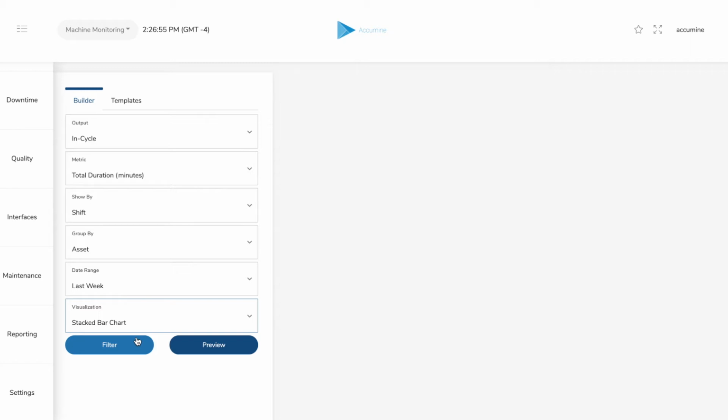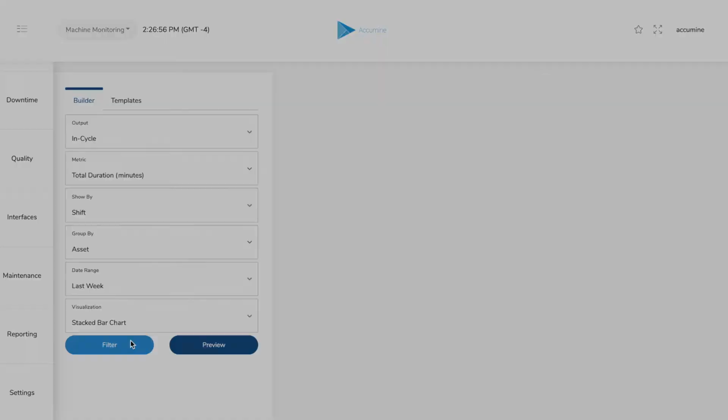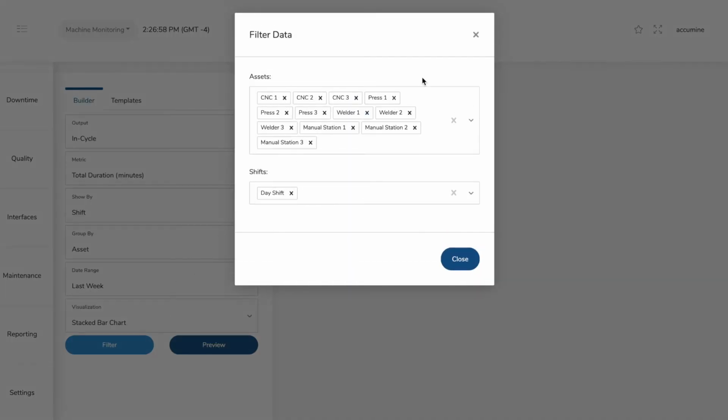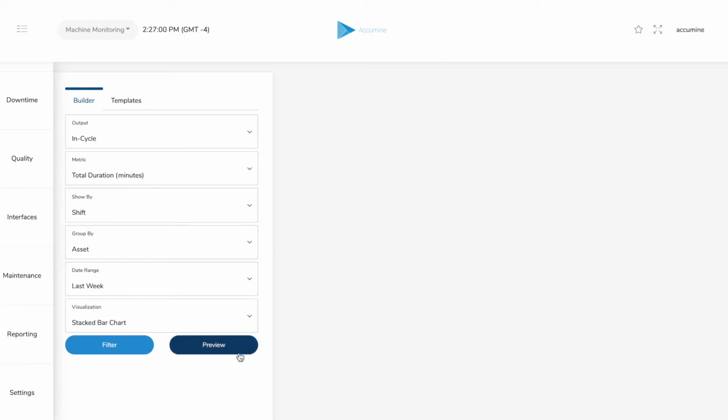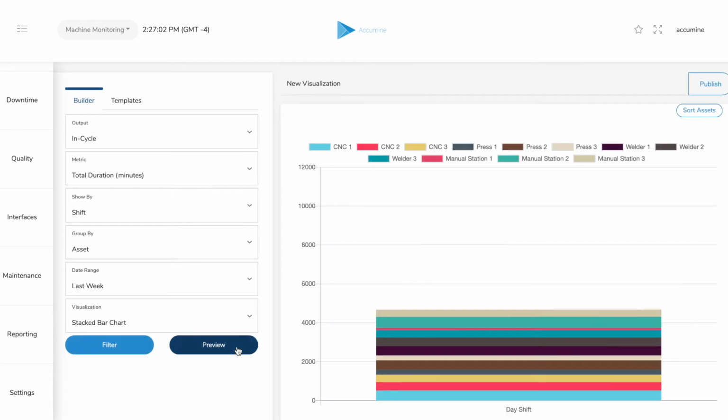I personally like viewing group data using the stacked bar chart. We can additionally filter out certain shifts or assets we aren't interested in seeing. Hitting Preview will generate the stacked bar chart.